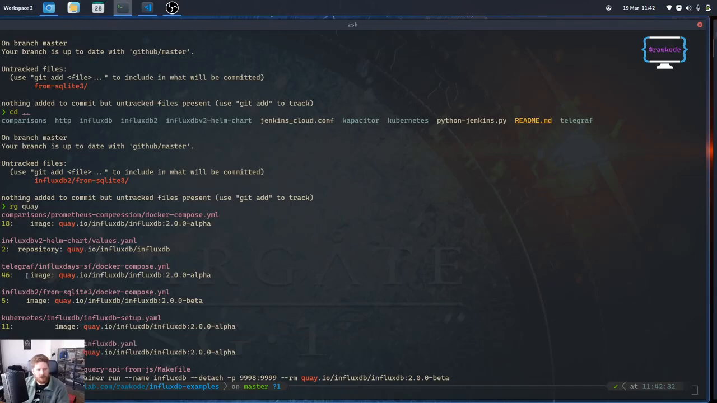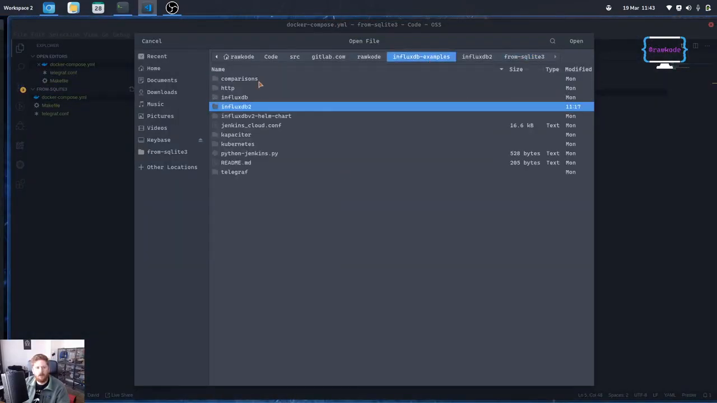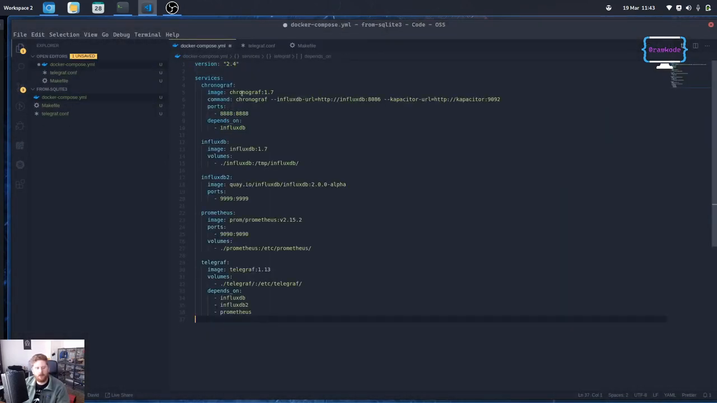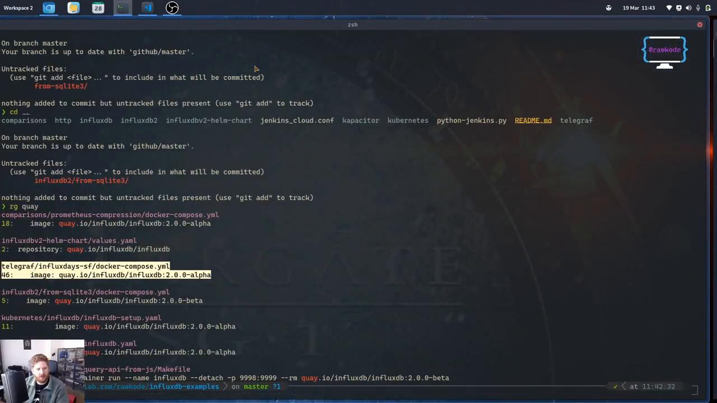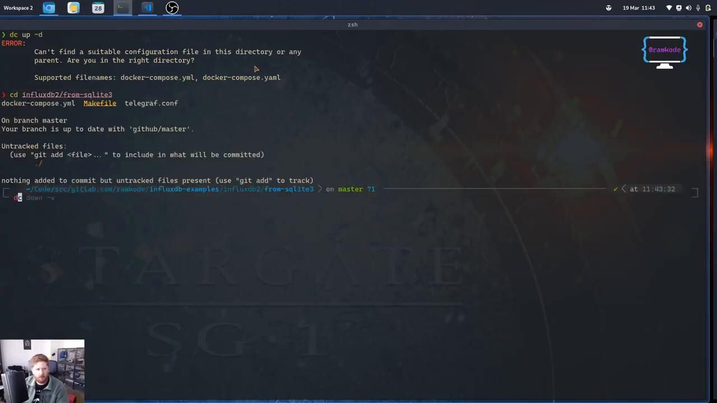Let's just copy this one then, or the comparison one. Let's see what's in there. Copy, paste. Oh, the version. I wonder what changed between 2 and 2.4. Just for giggles. Let's spin this back up with that. Can't believe I'm stuck on this. Oh, InfluxDB 2 and SQLite. Yep.